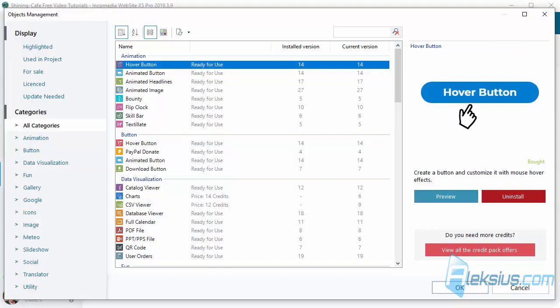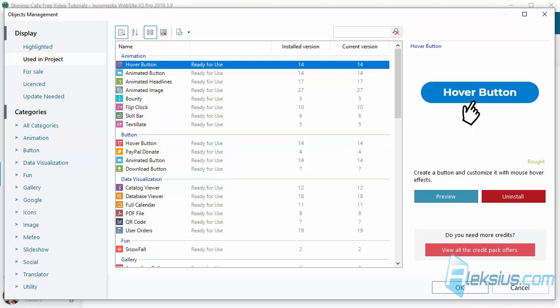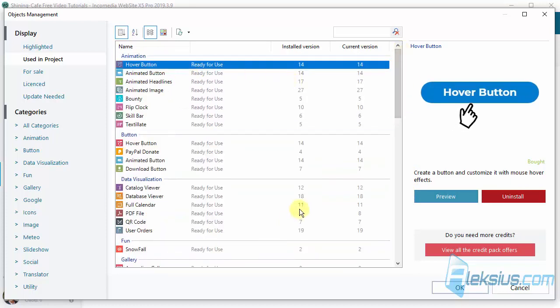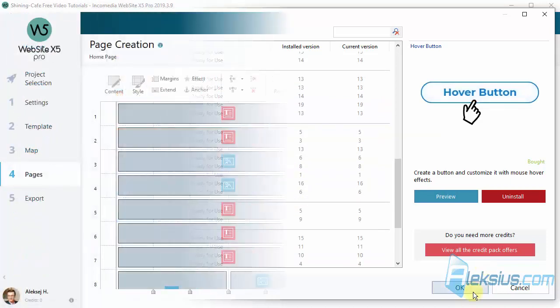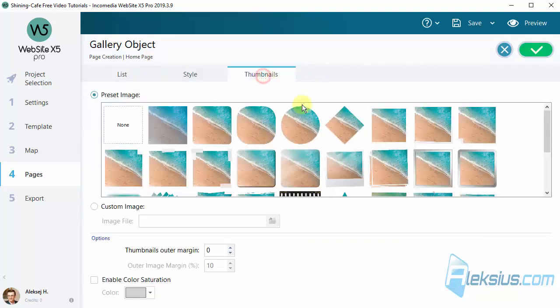The Object Manager window has been updated to simplify the search for the necessary object. There is a new category, Used in project. It shows the objects that are used in the current project. This is my test site, so I use a lot of objects. Also, there is an update of thumbnail styles in the gallery object.